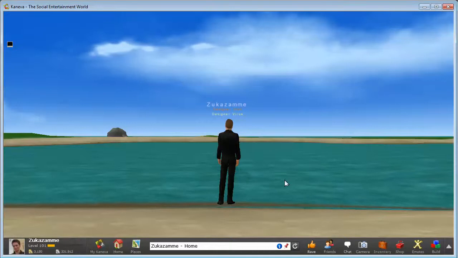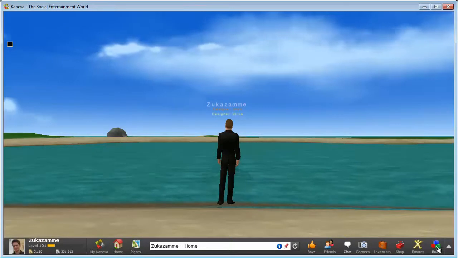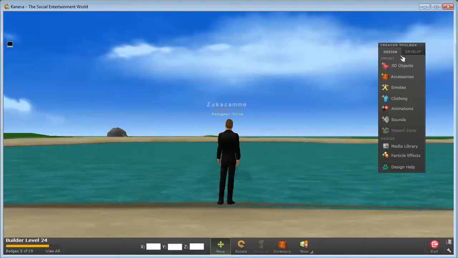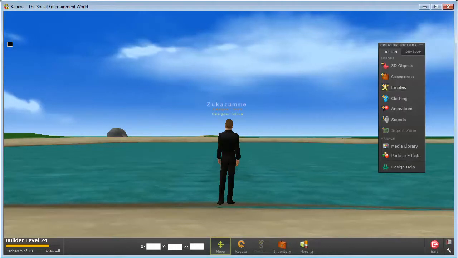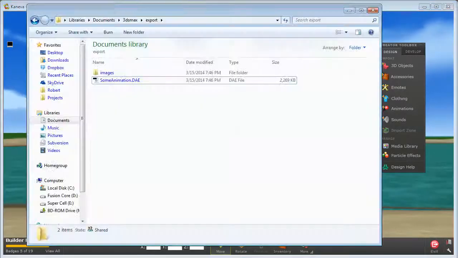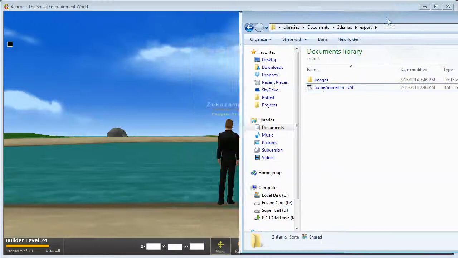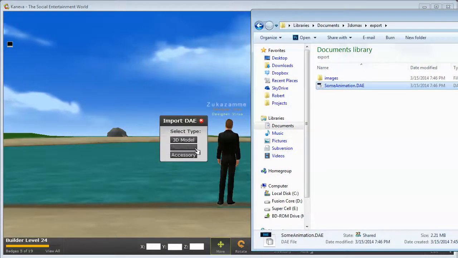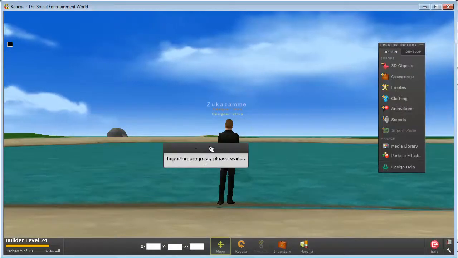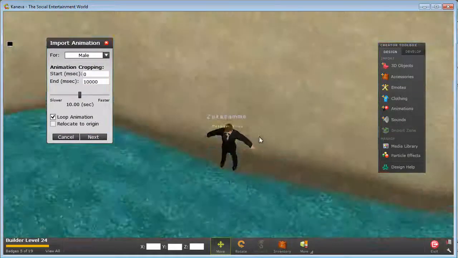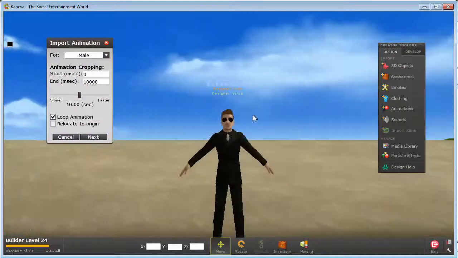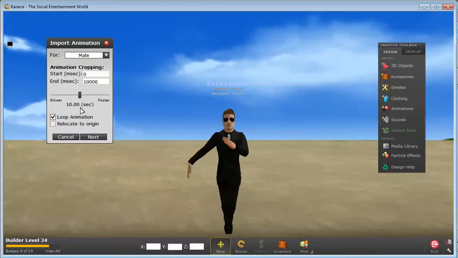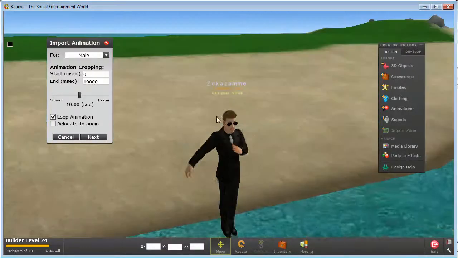Now going back over to Kaneva, we go to build mode, open up the creator toolbox, and you can click emotes, or alternately you can actually grab the file directly and just drag it onto the character. Either way works, animation in this case. As you can see, we have our animation here. It's 10 seconds, even though we had more frames, and that's because the export kind of chopped it off a bit.